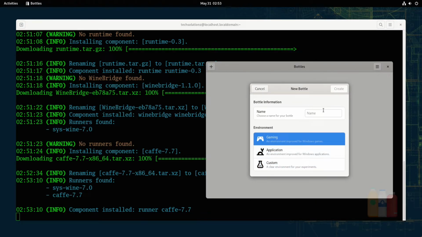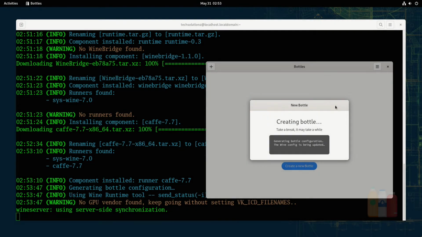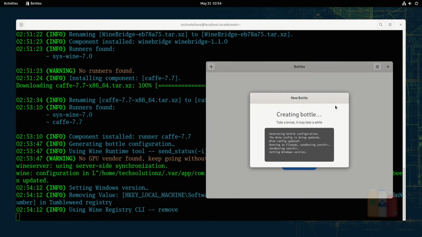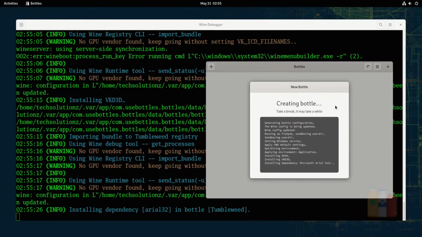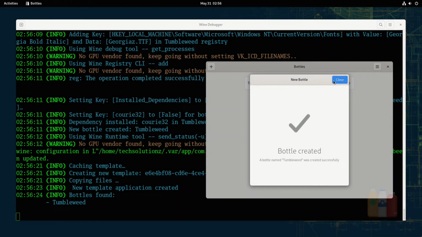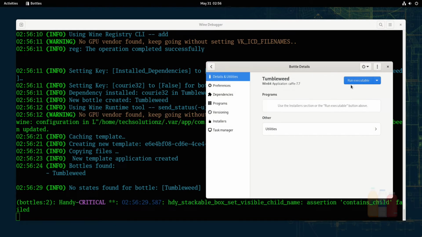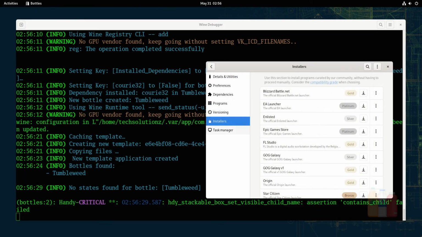You can create your first bottle now to run your Windows application or a game. Once you are done creating your first bottle, you can install your desired application through it. There are multiple settings to try as well. You can add programs or installers as well. For me, it's way better than Wine and has a clean GUI.